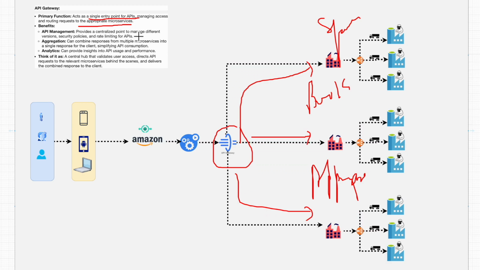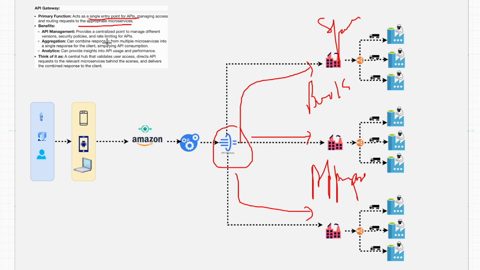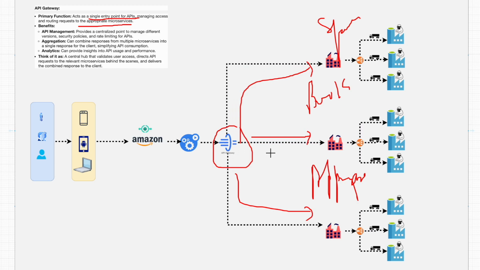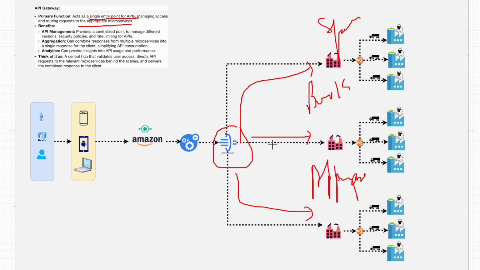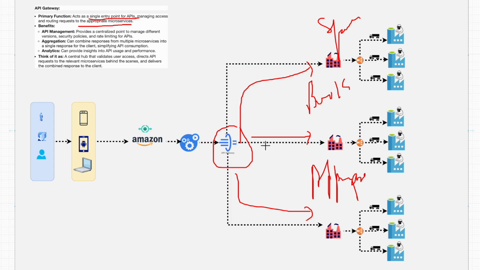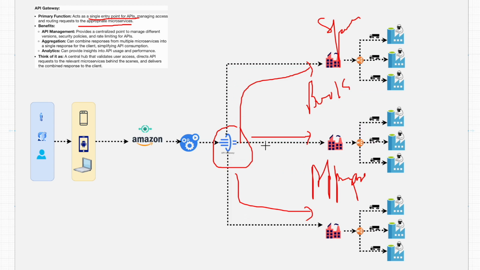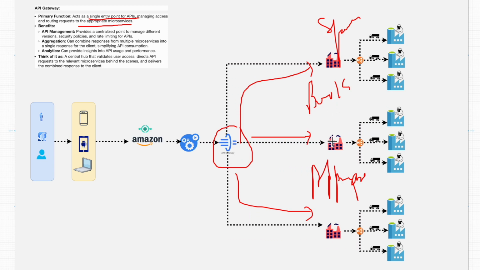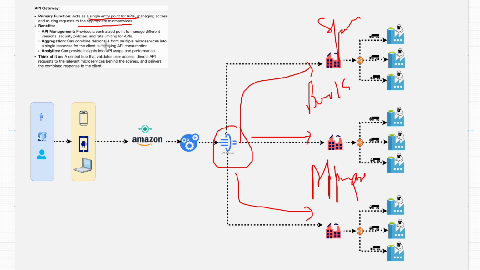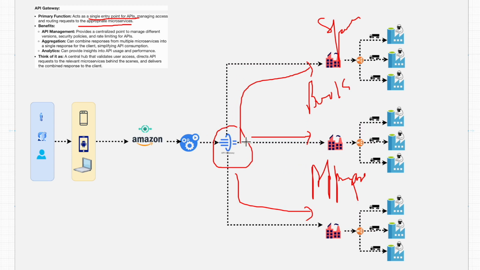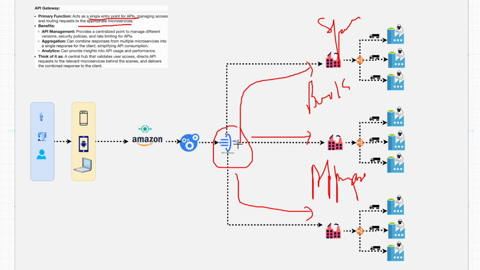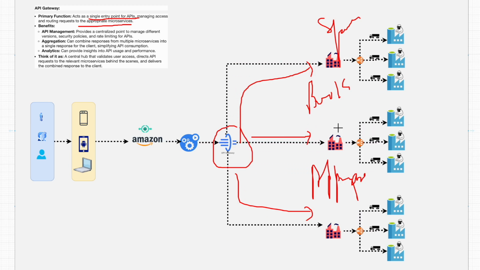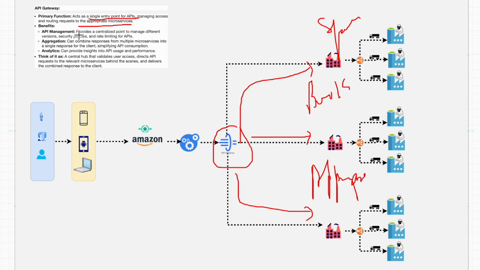Benefits: provides a centralized point to manage different versions, security policies, and rate limiting. So it can also do rate limiting. For example, if a lot of book requests are coming per second, let's say 1000 requests, we can throttle and say that only 100 requests per second are allowed for the book factory. So that throttling can be done. That is rate limiting. Security policies can be applied here. You can have different versions of the APIs. That is what is being done with API management.